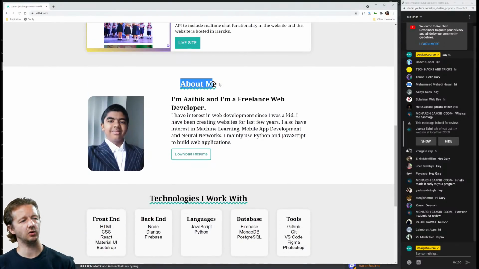I don't like this center line about me, and then right here to the left is left-aligned text. I would prefer just to take this about me and put it right here, or all the way to the very left.